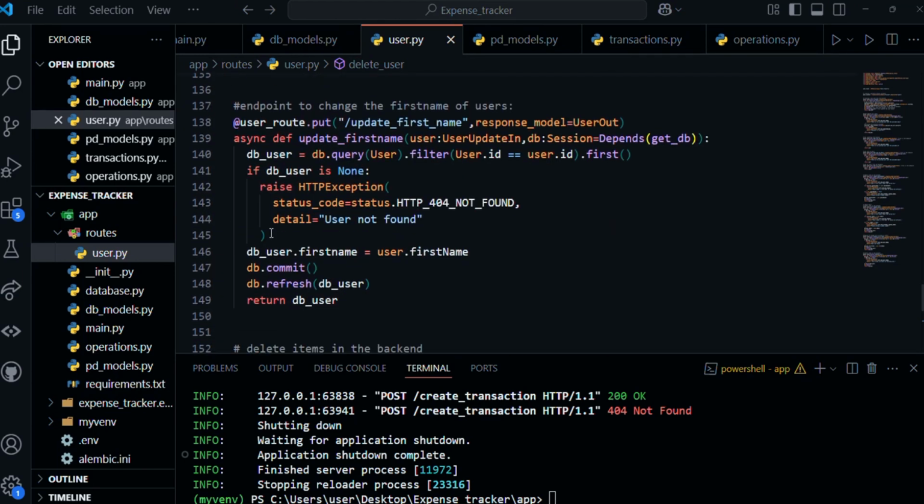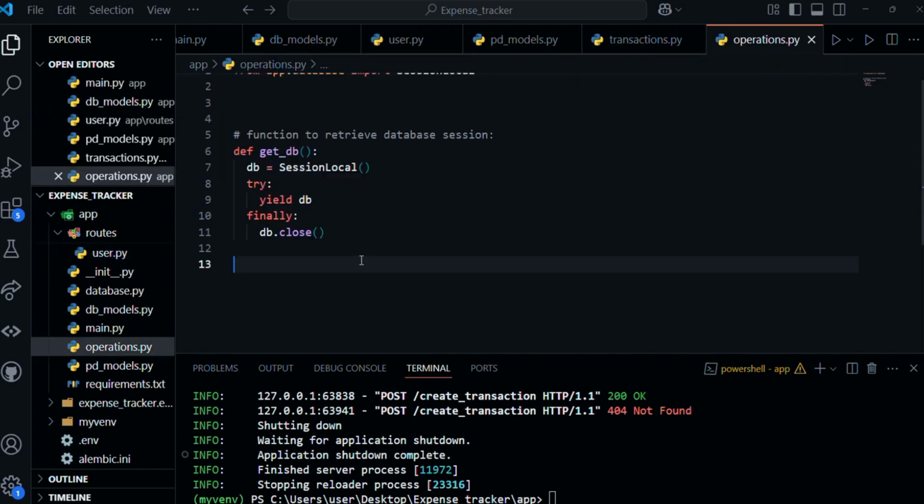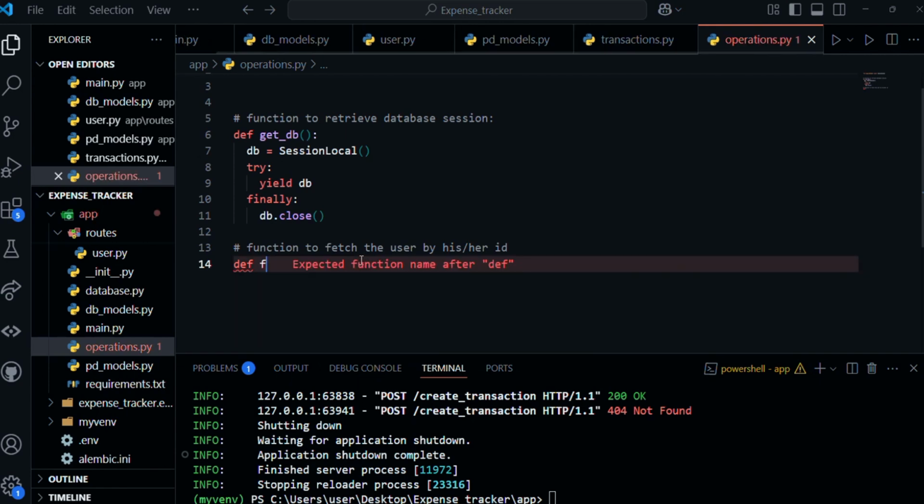So I'm going to copy this, right? Let me go and prepare the function. I'm going to operations. Inside the operations, we are going to give a comment here saying function to fetch the user by his or her ID. So what we'll do is I will create a function def fetch_user_by_ID, right? So I'm calling it like that.